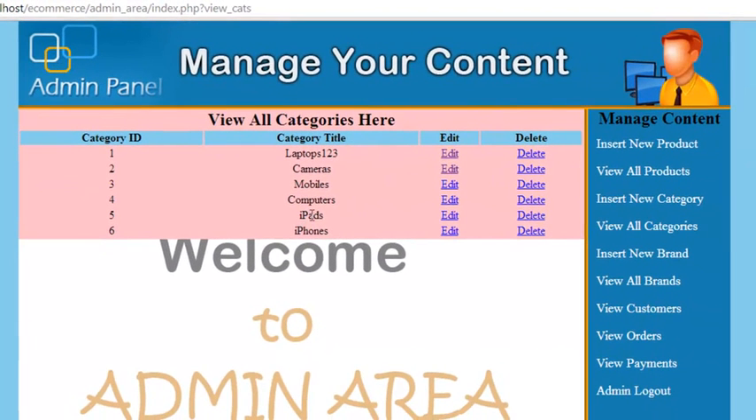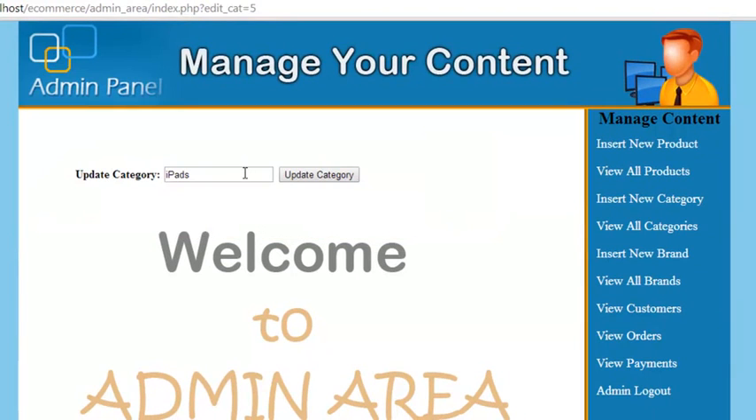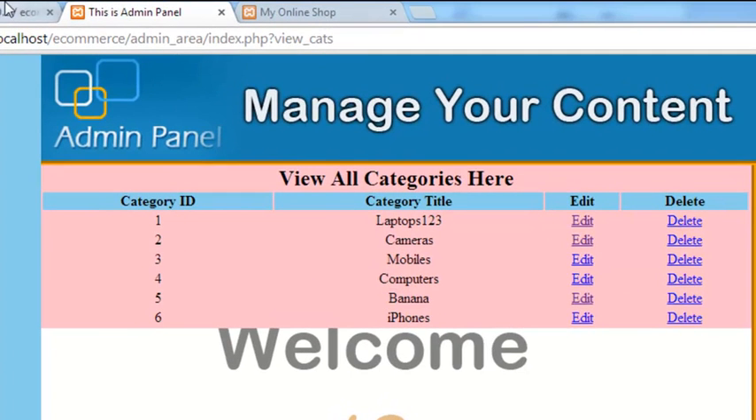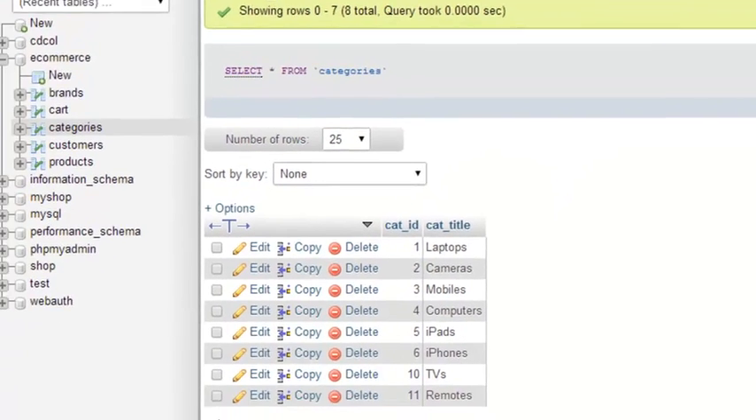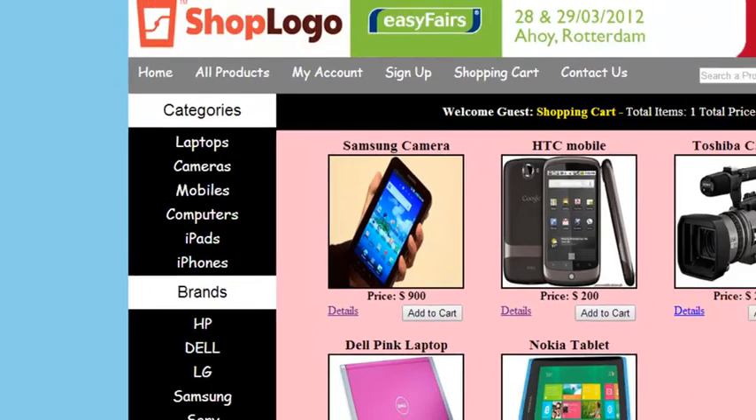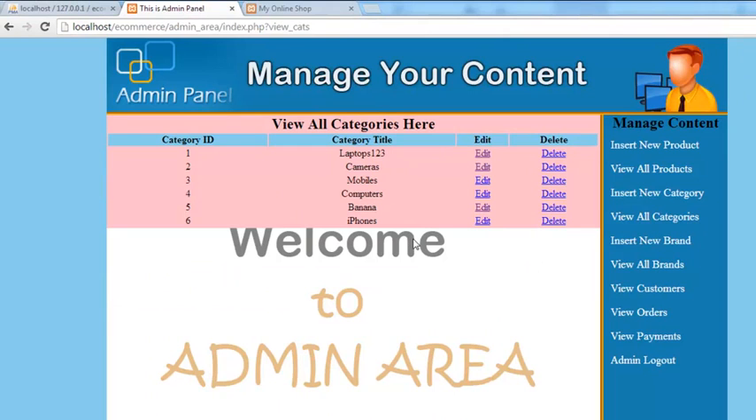If you change this iPads, edit, and we'll change this to banana, update category. Category has been updated, okay, you can see banana. Instead of that, this is banana, and this will actually be updated in this phpMyAdmin table also. That's it, we have done this job.